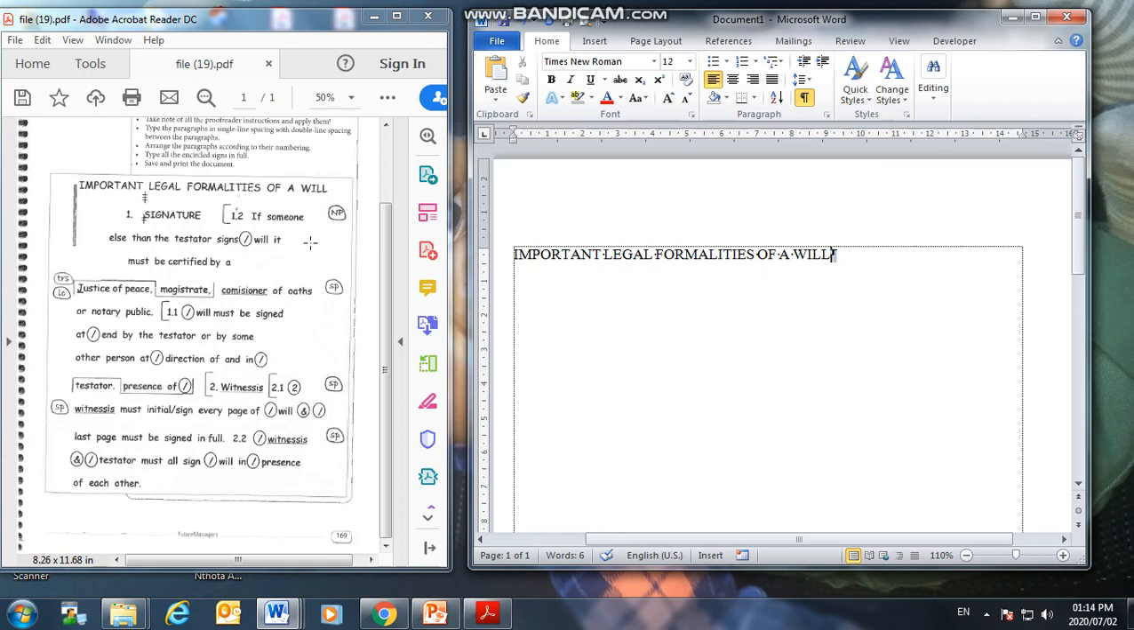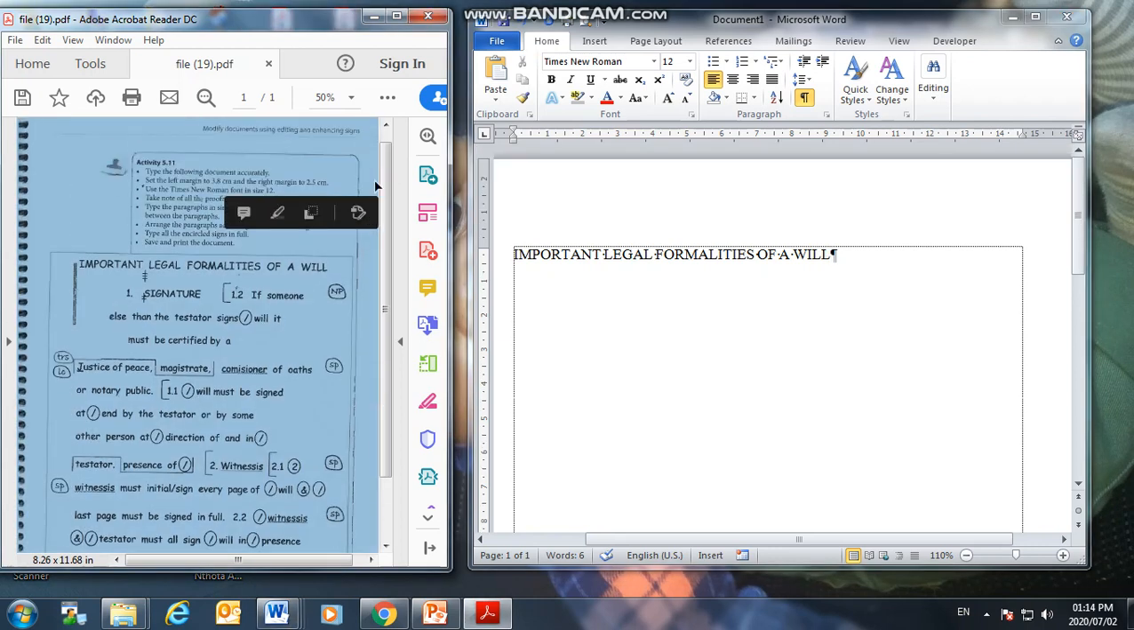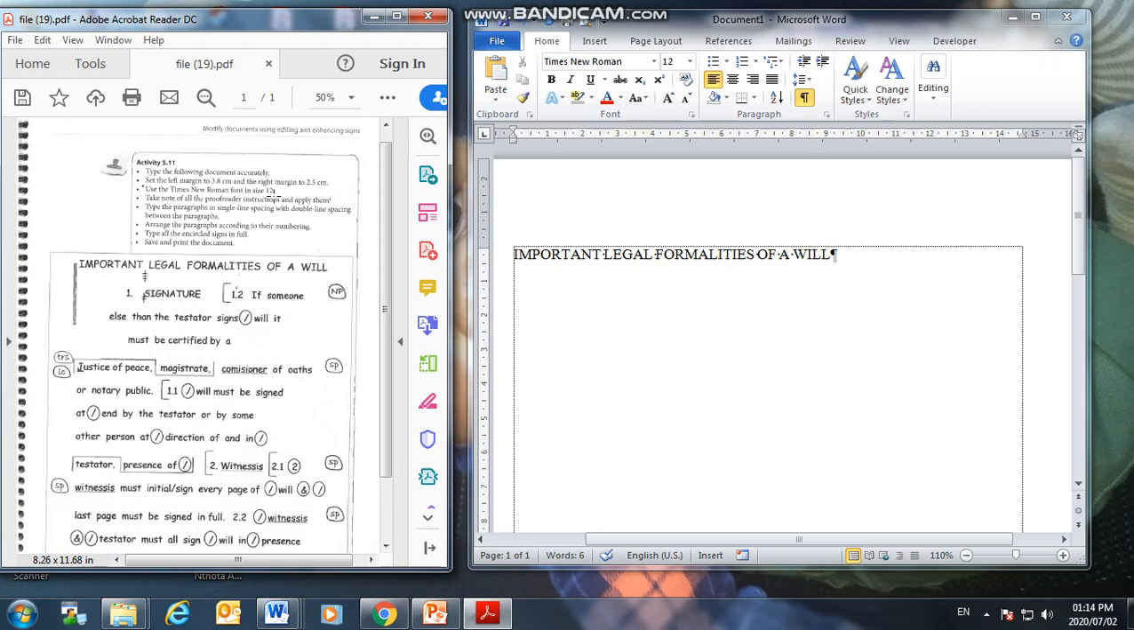And then also when you go up, you will see there you have instructions. You must apply those instructions, for instance, to change the margins and the font and check the line spacing. Those are the basics that you need to look into before you start typing. Then let's go back now to my document that we are typing this.